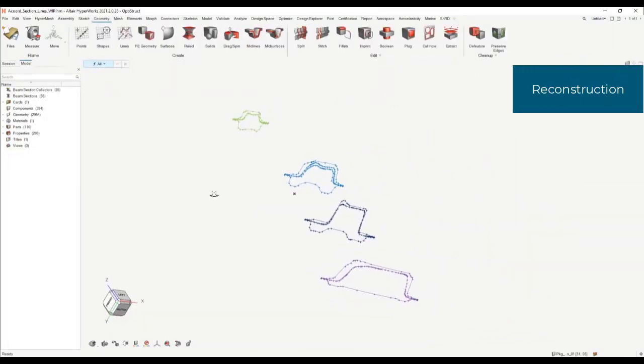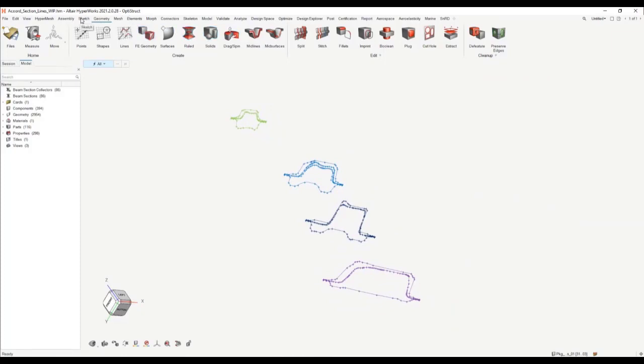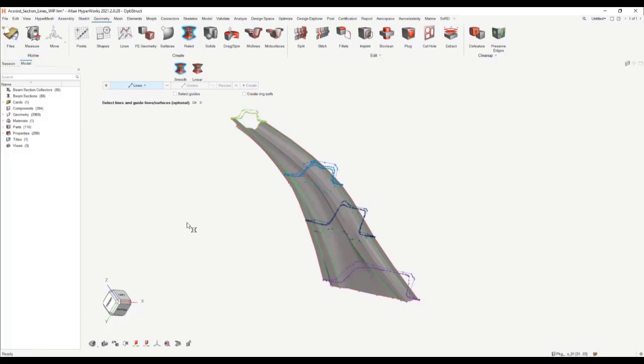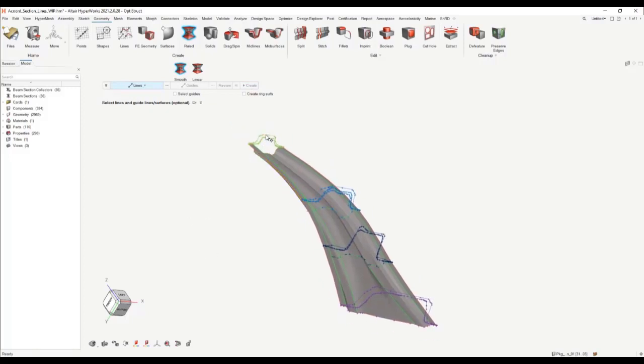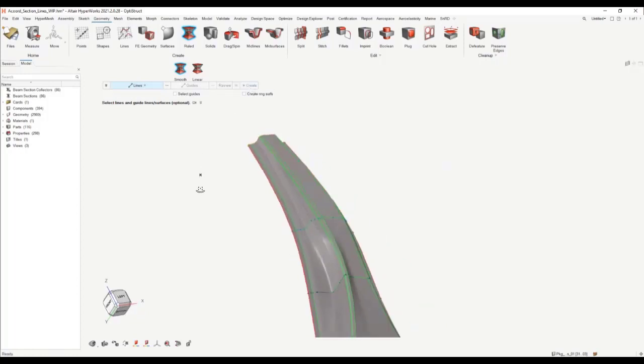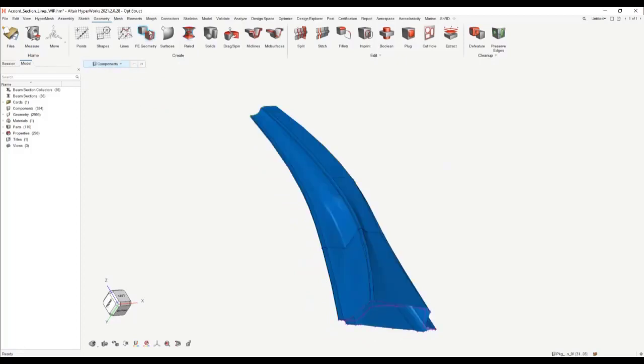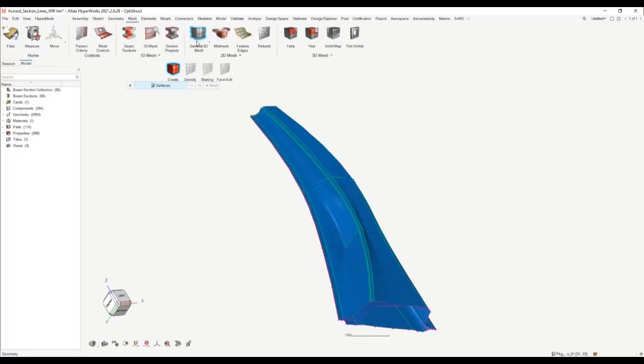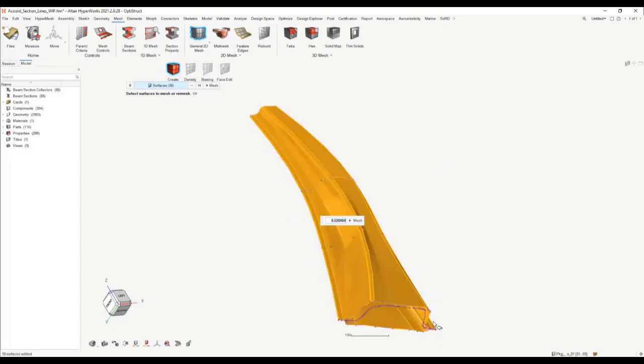So these are, let's say, a few sections or lines that I got from design folks, or maybe I sketched them on my own. I can go to the ruled surfaces here, and with the Alt button, I can select the lines like this, and simply create the surfaces just like that. And I can even go and create this, and it creates the surfaces. And for these surfaces, we can go to the mesh menu, and then create a mesh out of it.